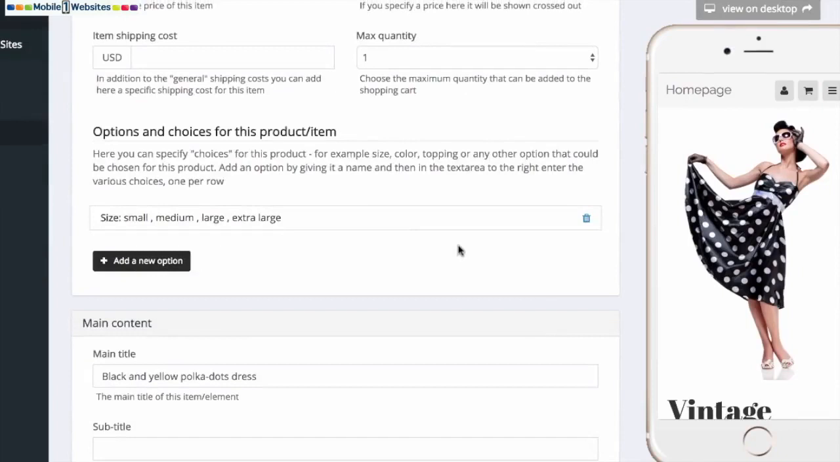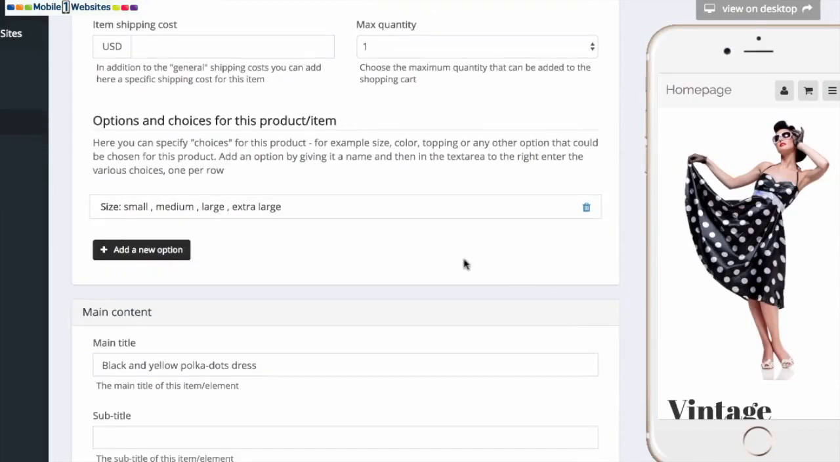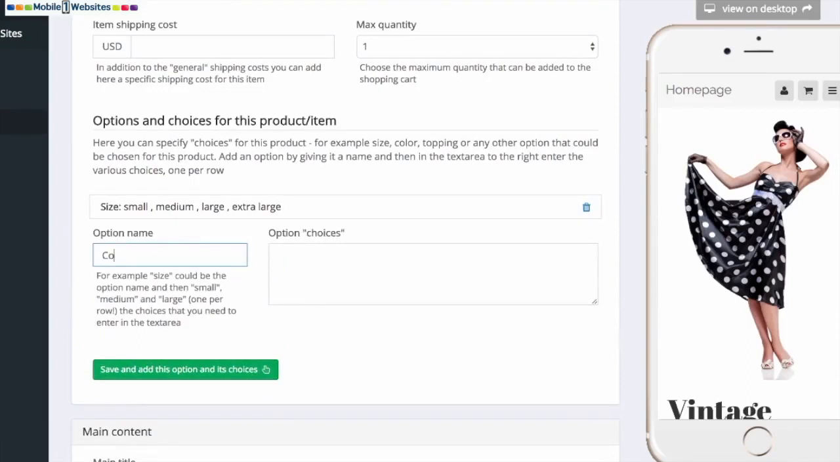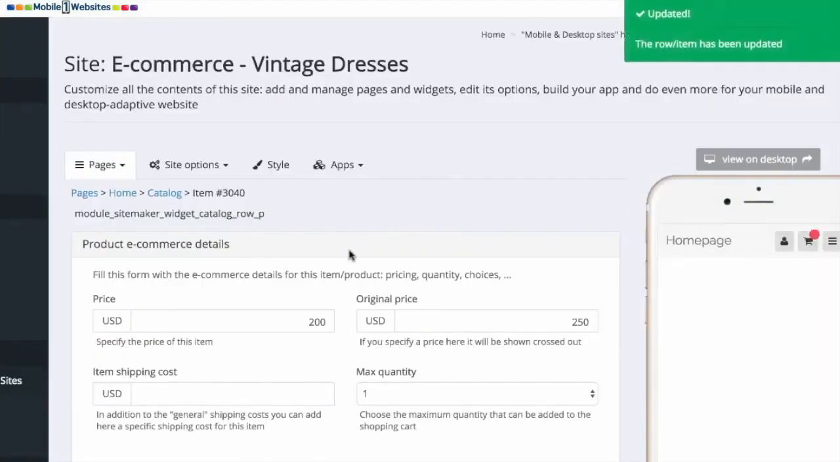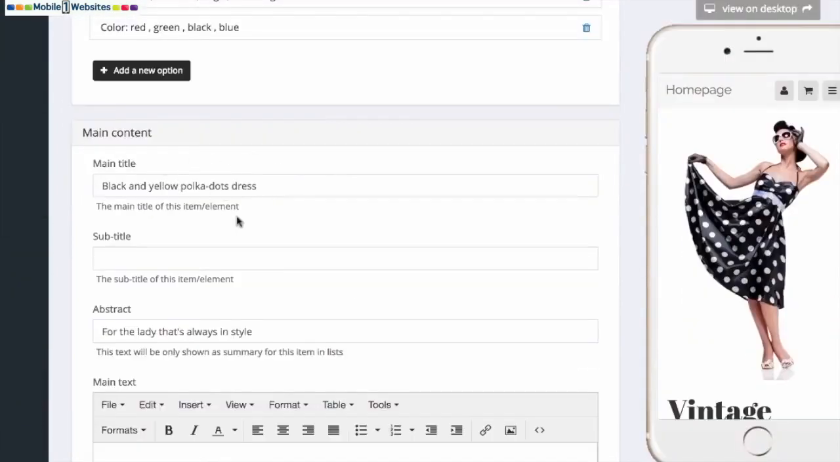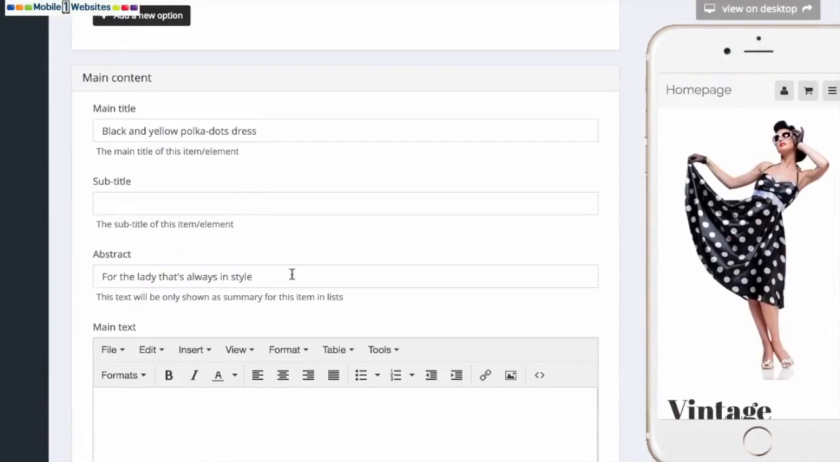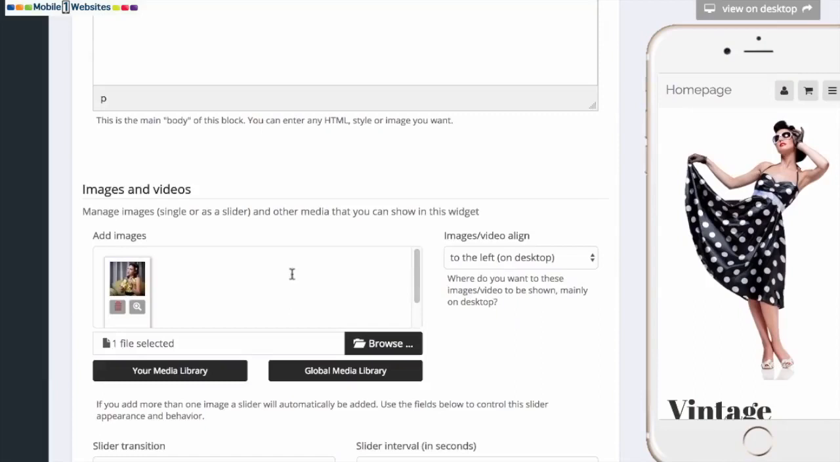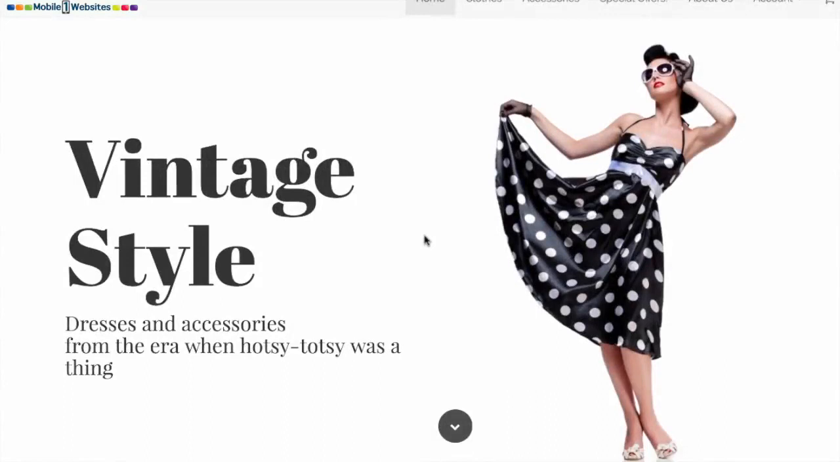Then you find the options and choices section for this product. This is very handy for products like clothing, food, accessories, or anything else that has different choices like size or color. All you have to do is add a new option, give it a name, and then specify the different choices, one per row, in this text area right here. Okay, moving down, you can specify the product details like its name, abstract, which is a text shown in lists, full description obviously, and images. So let's save this and let's move to the real website now to see how your e-commerce system behaves and works.